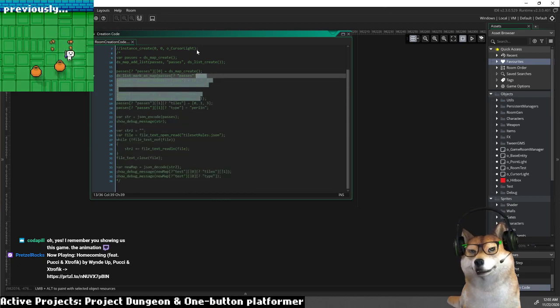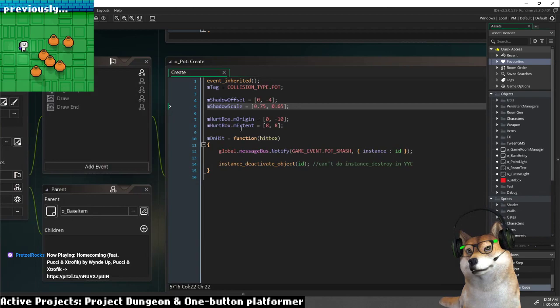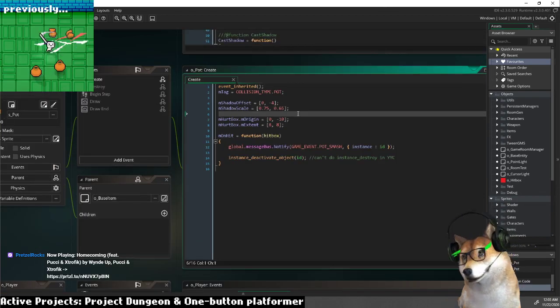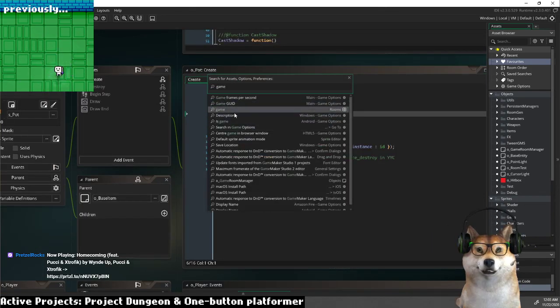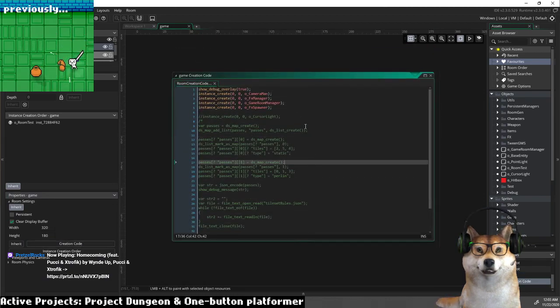Oh look, the ID is messed up. What the heck? Something is weird with the display. Hang on, let me close this. Wait, is GameMaker glitching out on me? Okay, it's okay now.